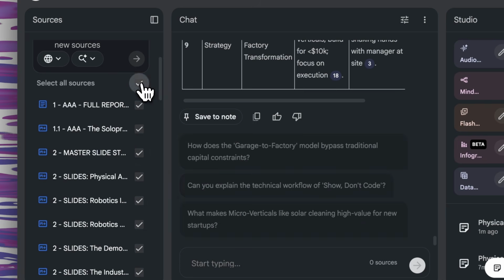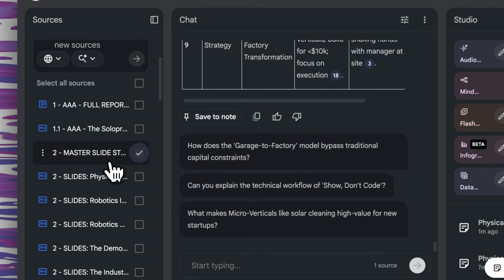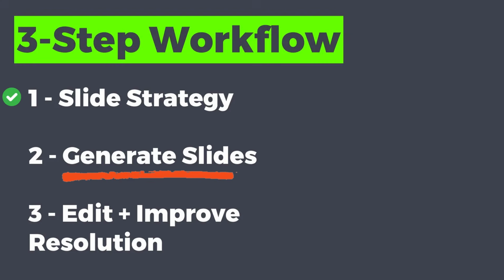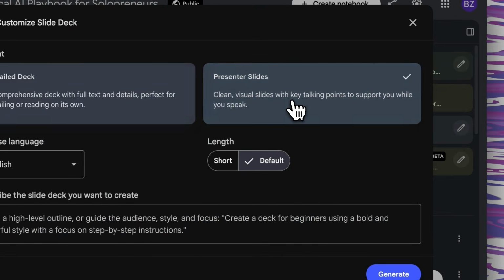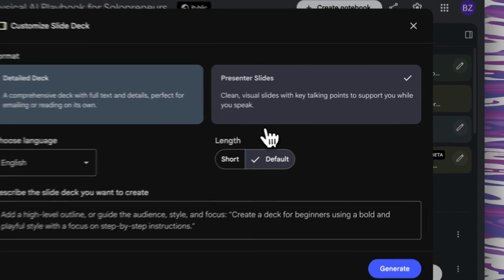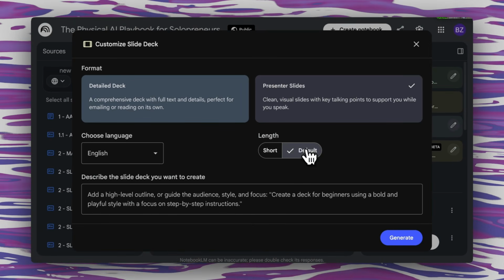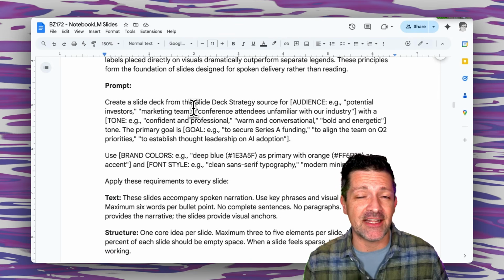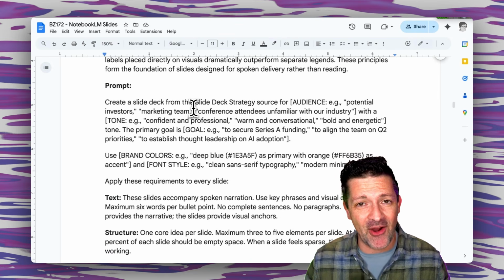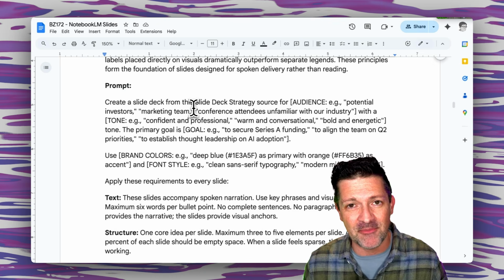All right, so now I'm going to deselect all the sources except for that master slide strategy, and we're going to get into the exciting part here of creating this deck by clicking that little pen there. These are going to be presenter slides. And while I do want them to be short, we're going to steer the model to exactly what we want to present. So I'm going to leave this default on here. And here is my massive prompt for creating this deck. You only got one shot at a prompt here. You can't iterate and prompt it many times.